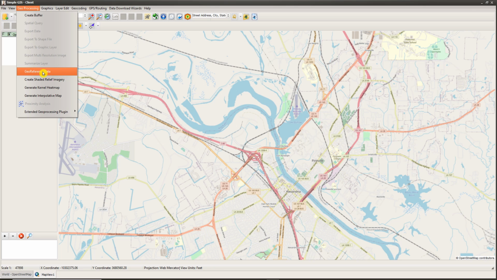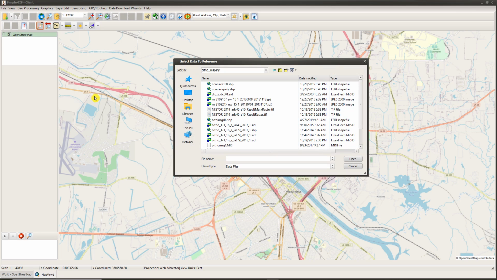And so as I click on this menu item, the first thing that would appear is a file selection dialog box allowing you to select the data that you're wanting to georeference. Now, in most normal circumstances, this is normally some type of raster data, whether it's a JPEG or a JPEG 2000 or TIFF image, something of that nature.